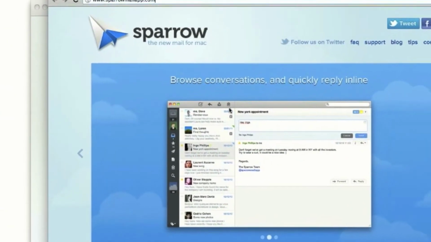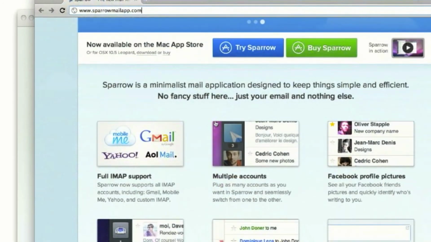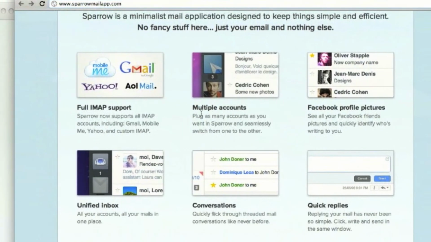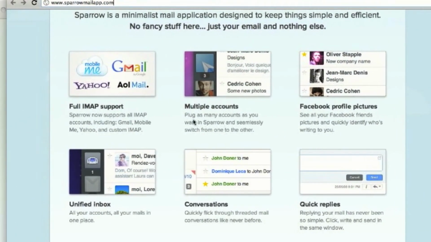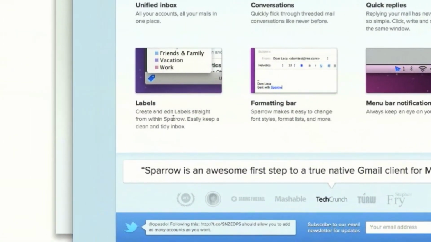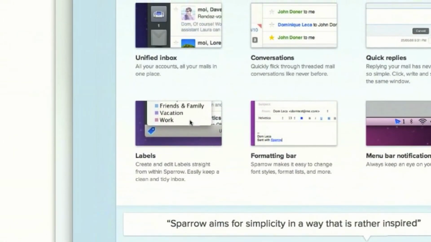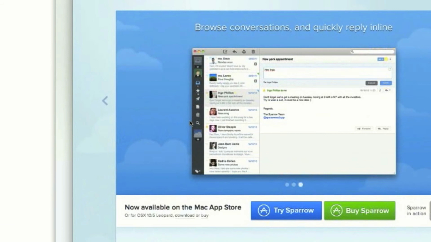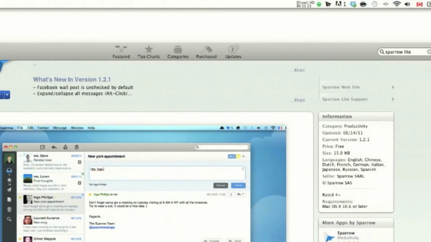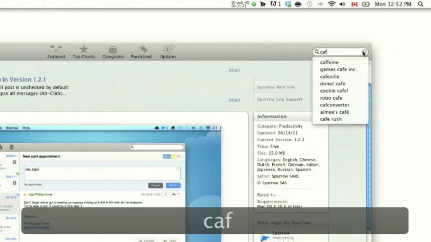And this is a screenshot of what the application looks like. And here it talks about the full Sparrow program, so you can have multiple accounts, but you can't have that with Sparrow Lite, unfortunately. But it does allow you to apply labels to your emails, just like in Gmail. You can star or favorite particular messages if you want to remember to go back to them. It's a really great application, and I'm really enjoying using it right now.